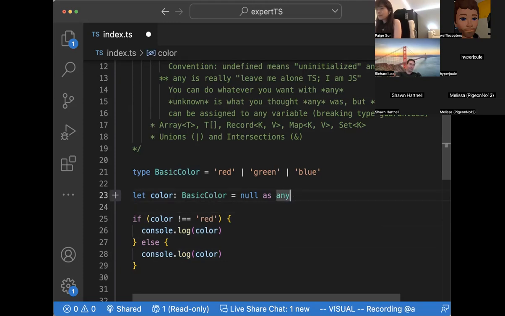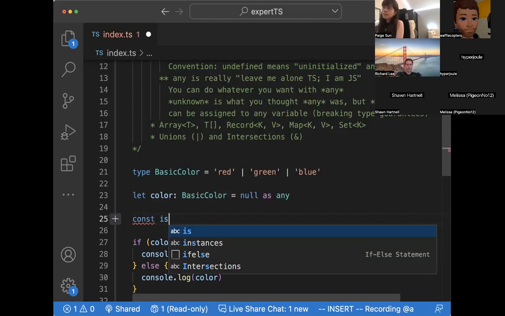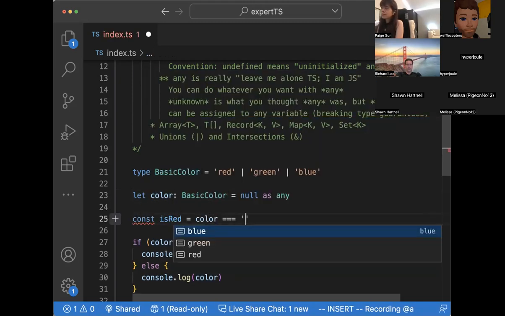Look at this. Oop. Const isRed equals color equals red.